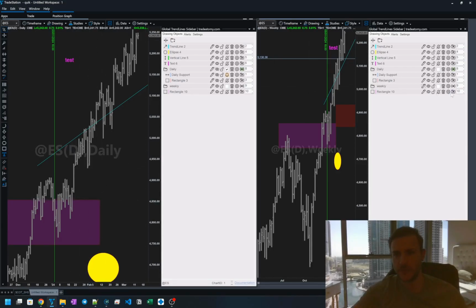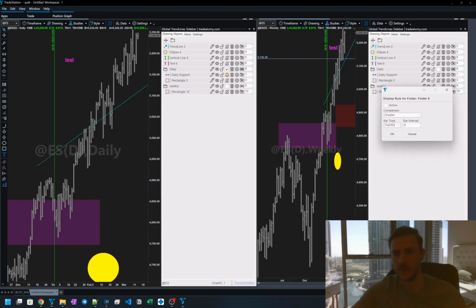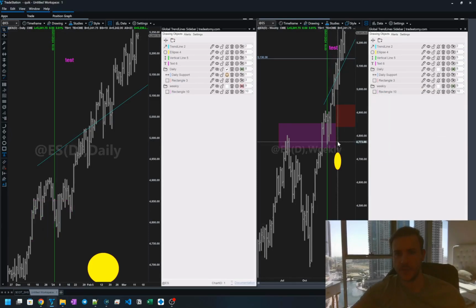But if we would put that rectangle into the weekly folder and set a rule that this should be active and it should only be shown on weekly charts, then we automatically filter the display from the daily chart. And we also see that the background on the daily chart becomes red. That just means that the display rule is not fulfilled on this chart.